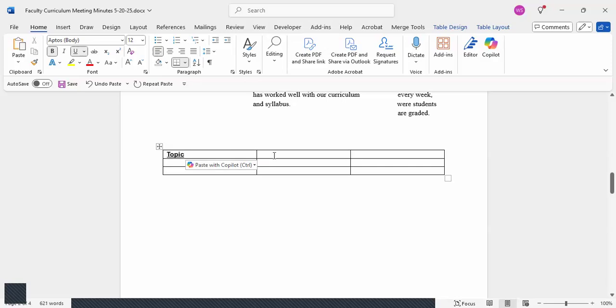So that's topic. Since I already know the other two are discussion and action, we're going to keep the format, and I'm going to click in this second box and paste in there, and click here and paste in there. Now I just go back and change this. The middle one is supposed to be discussion, so I type in discussion.